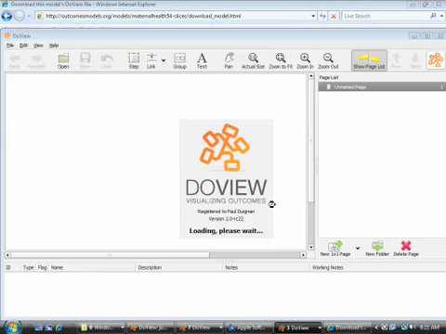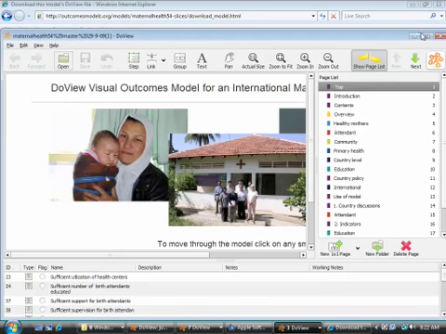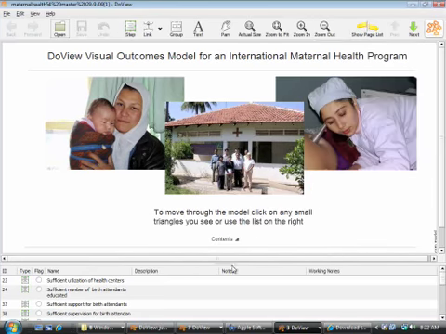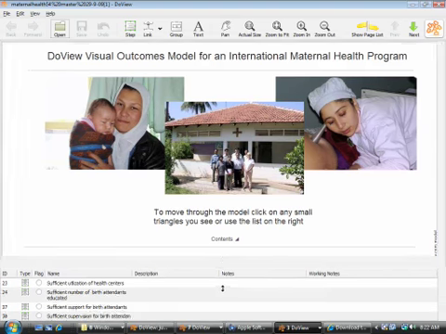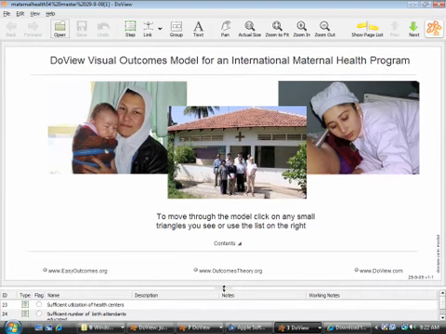an international organisation, for instance. And here that model is now opening up inside my copy of DoView on my computer. So this means that within seconds anyone anywhere in the world can get hold of this model to start working on it. So say we are in a country that wants to implement this maternal health program. Now that they have the model, they simply start working with it.